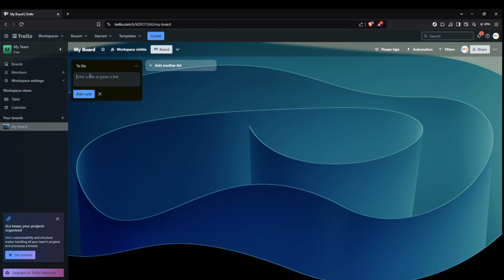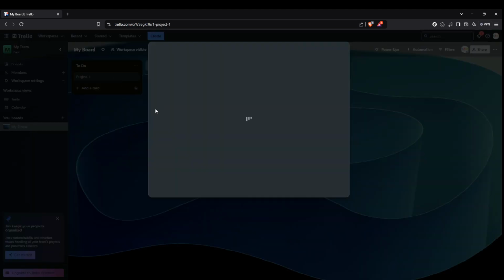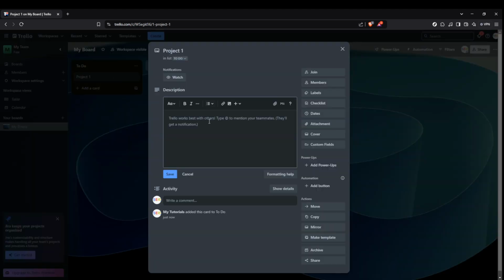With the lists in place, you can add tasks known as cards. To do so, click on Add a Card under the To-Do list and name it according to the task or project it represents. Once your card is created, click on it to open up the task's details where you can further customize it. Adding a description can be tremendously helpful, providing additional context about the task.